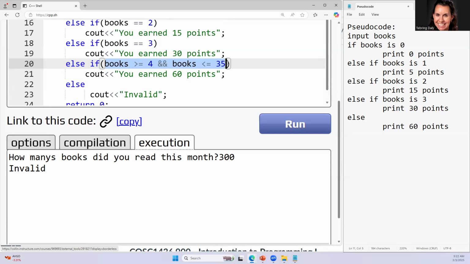Just make sure that when you're going through your decisions, you can't match one before hitting the other. Like when I left off the upper limit on how many are possible to read, then it's going to match that one before it gets to invalid. If I put 5,000 books and it didn't have the upper range less than 35, then it's going to hit that before it ever gets to the else to say invalid. So you have to be careful that you handle that, because that's probably not a reasonable number of books that you can read. Nobody can read 5,000 books in a month, so we shouldn't have that on there as a valid criteria. So is everybody with me on this?